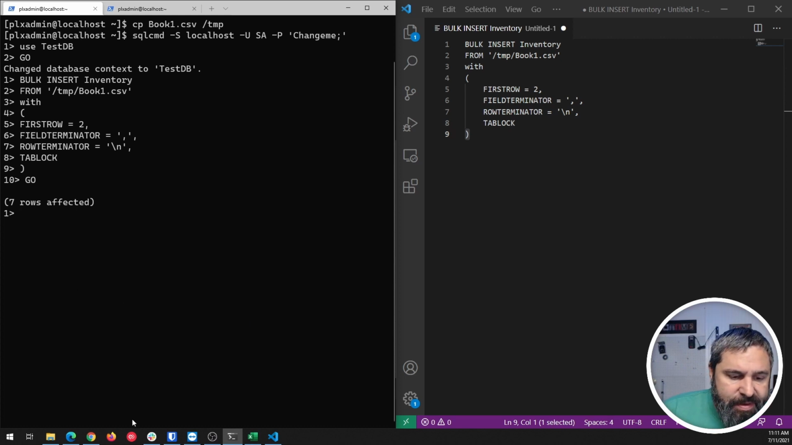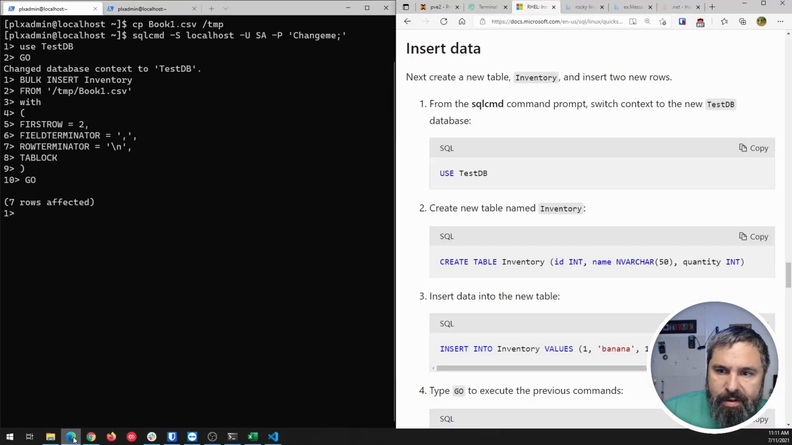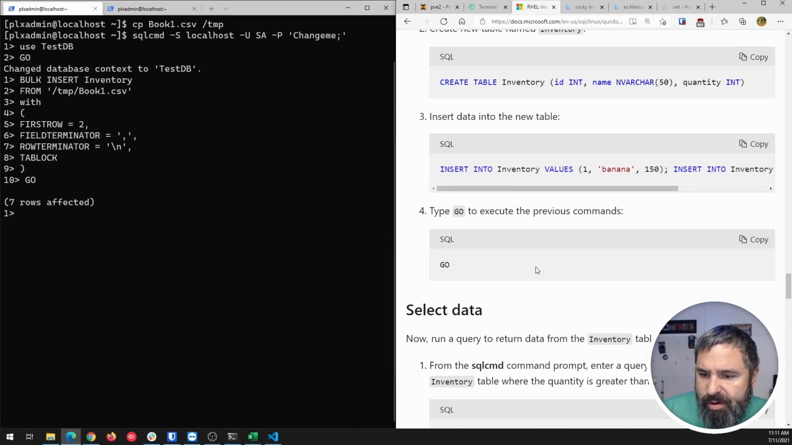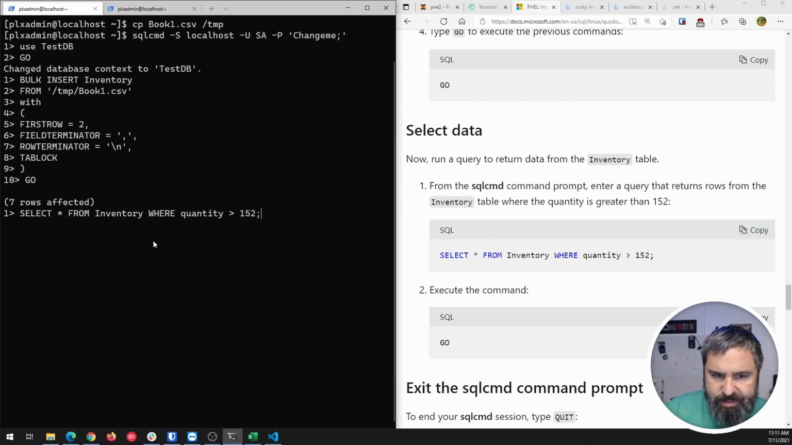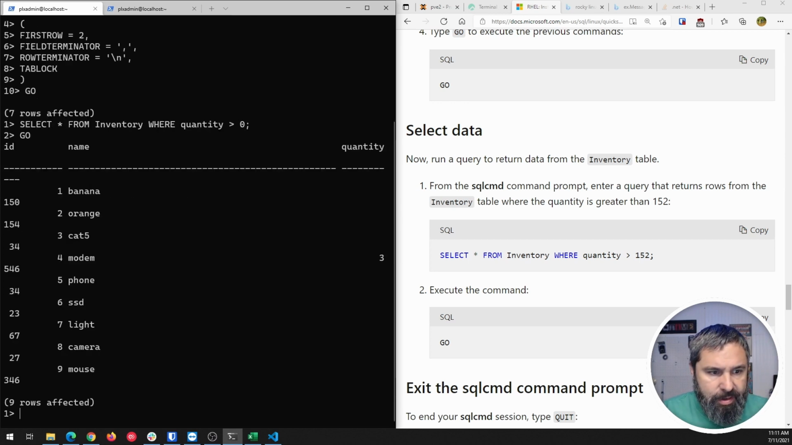So we have taken and imported 7 rows in there. All right. So let's go back. We did a query earlier, this here, this quantity greater than 155. Now, I'm going to change that just a little bit. So let's just change that to greater than 0, because this will give us all the rows in here. And then we'll just hit go on that. And look at all that. That's the data that was in there.